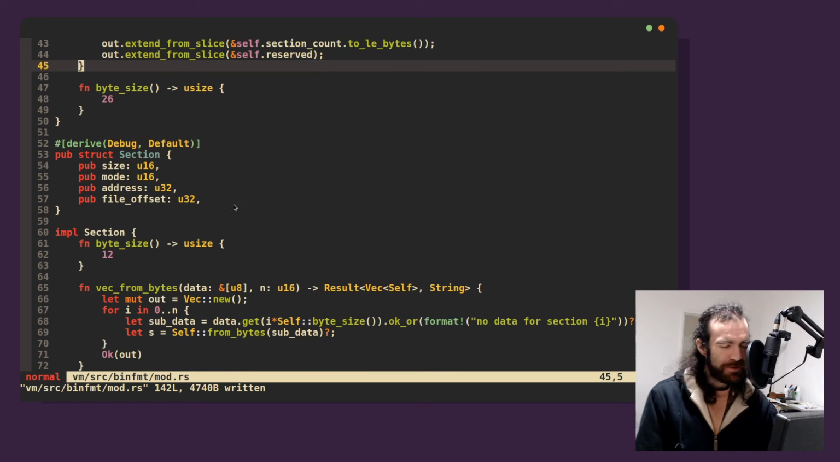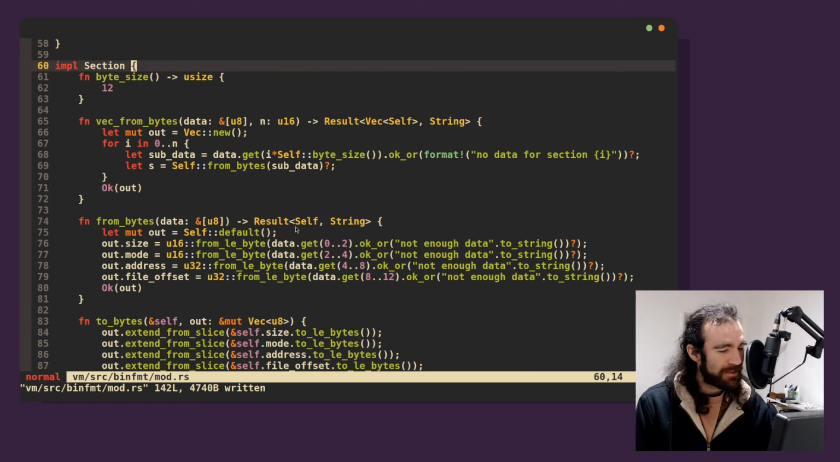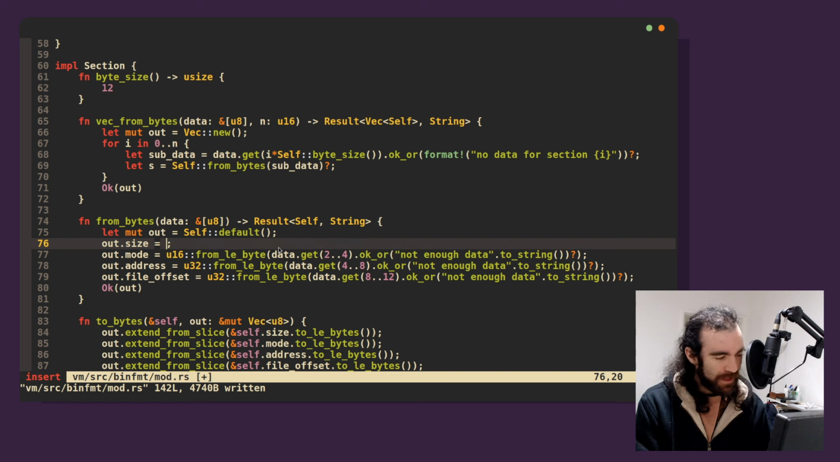Yeah, I don't know. I mean, parser combinators are good. If it has good support for higher order functions, you're probably fine. Okay, so outsize is slice to u16, add data starting at 0.